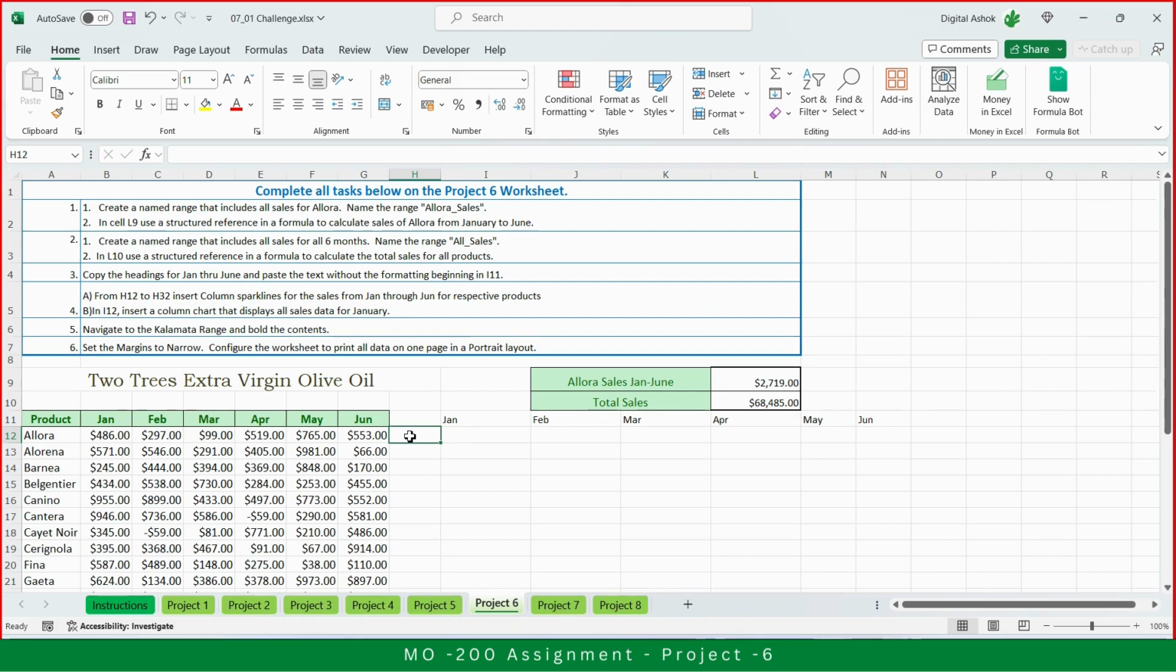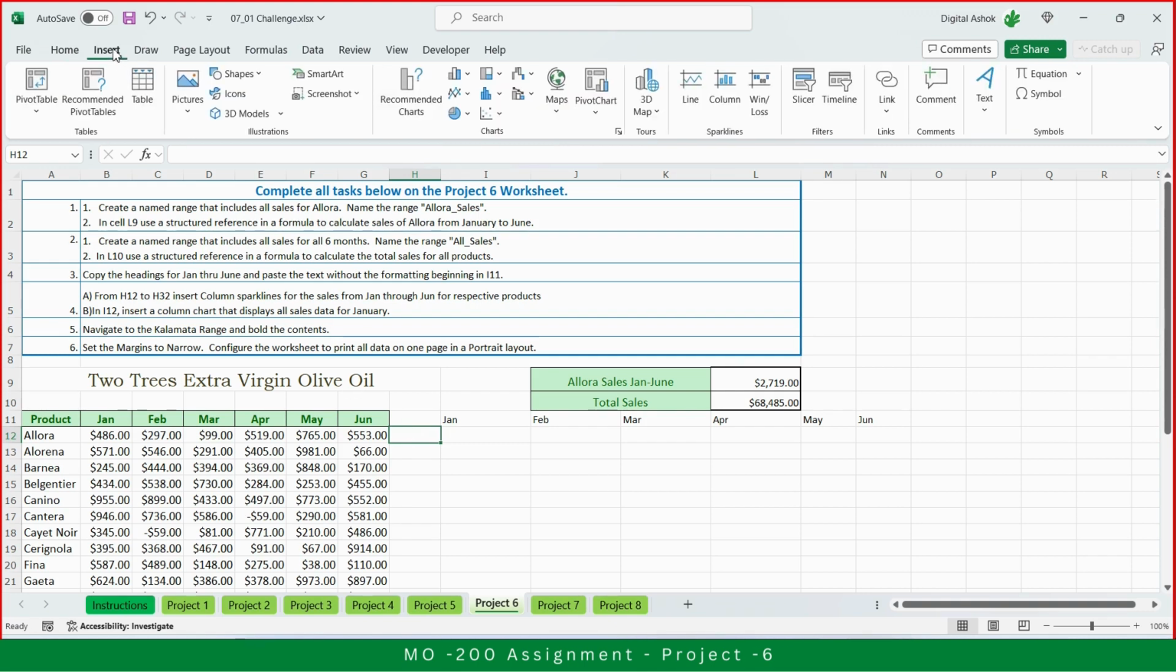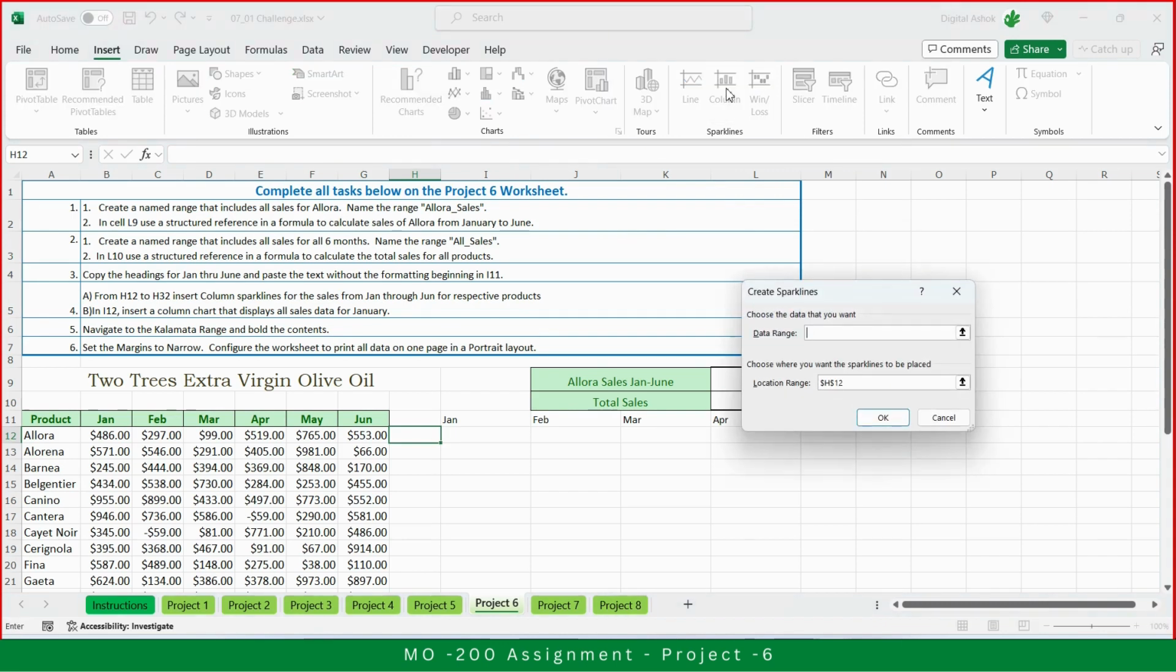Anyone remembered? Anyone? So from where he is asking us to insert? From H12. So I selected first H12. Then go to insert. Observe carefully everyone. Go to insert. Then here you can see sparklines. Can you see here? Three kinds of sparklines: line, column and win/loss. So which one he is asking us to insert? Column sparklines. So we have to select column sparklines and data.